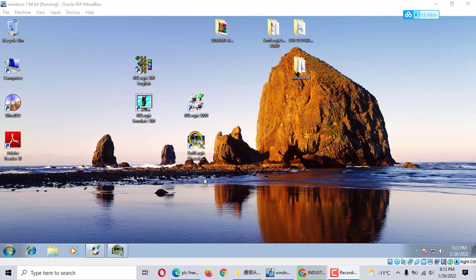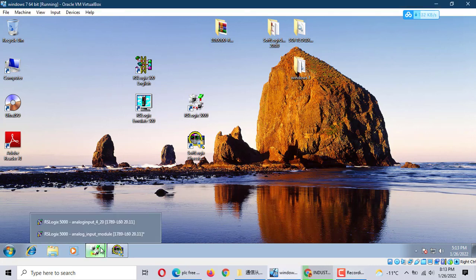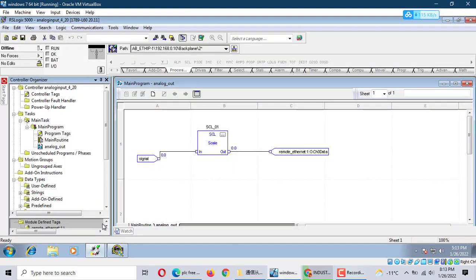Today we continue to talk about ControlLogix analog module configuration. Yesterday we talked about the analog input module. Today we talk about the analog output module and how to configure it. It's all the same as the input, but a little bit different in the configuration.